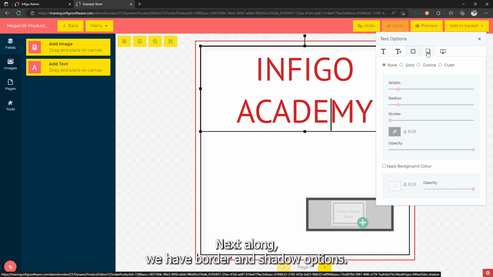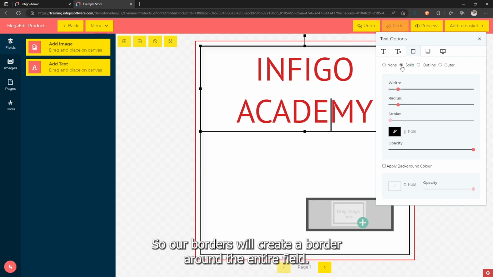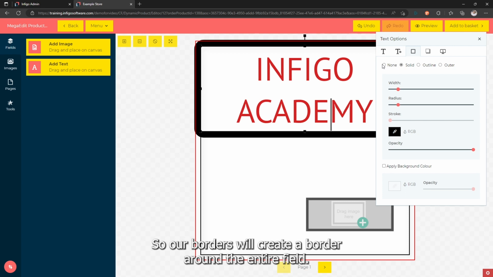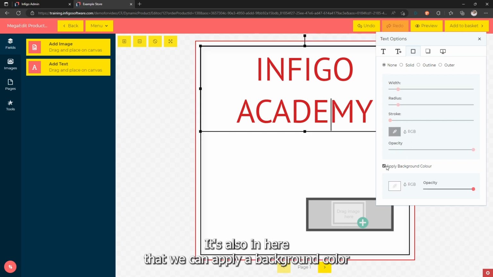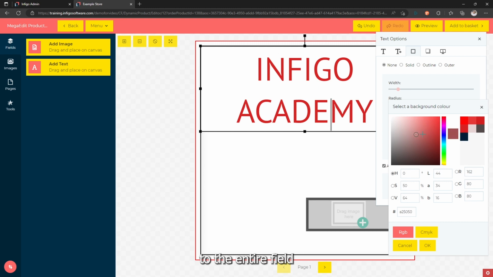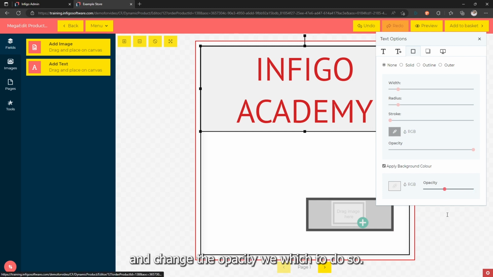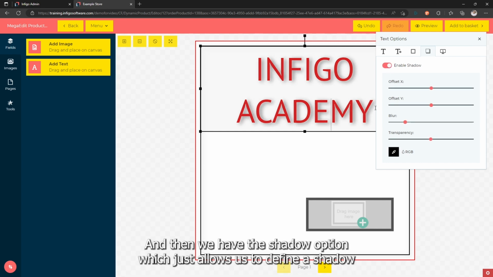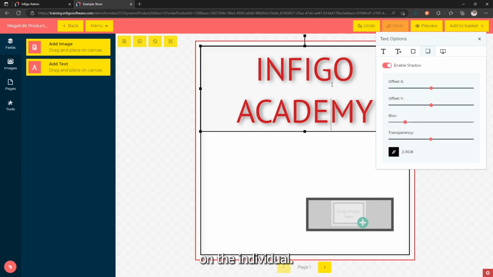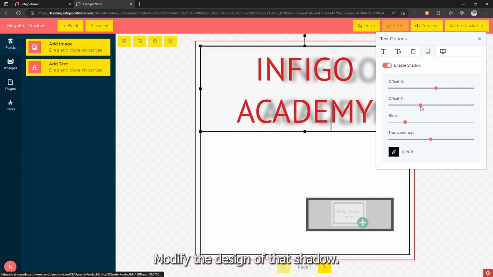Next along, we have border and shadow options. These are just adding effects to our field or our individual text. Our borders will create a border around the entire field. It's also in here that we can apply a background color to the entire field and change the opacity if we wish to do so. And then we have the shadow option, which just allows us to define a shadow on the individual lettering and to modify the design of that shadow.